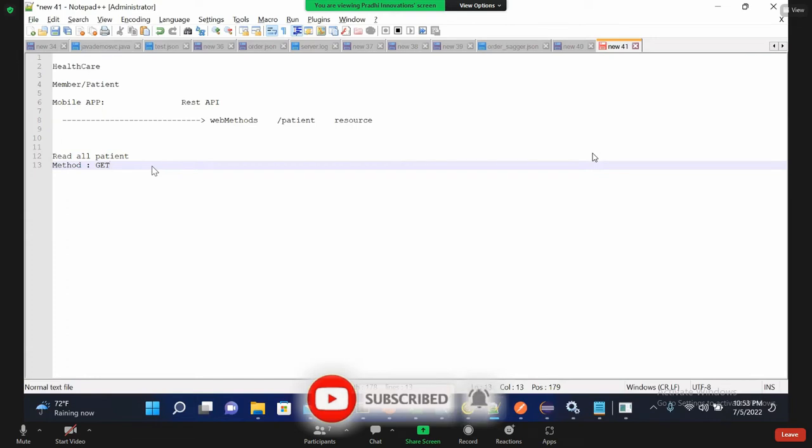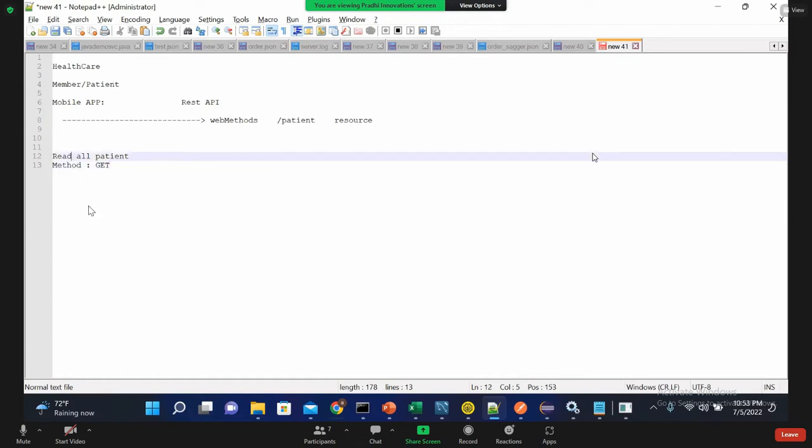Are you getting it? The mobile app is for my personal use. I want to use the app so that I can fetch my data, create my own account, and update my patient data, my address and all those things from mobile. So reading all patients is not required.